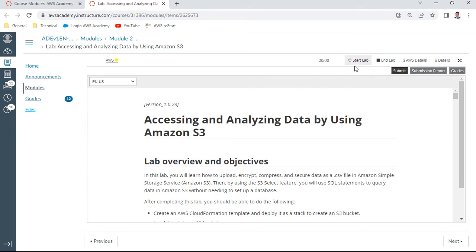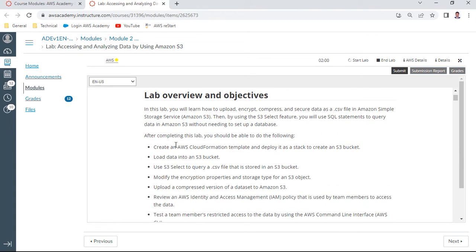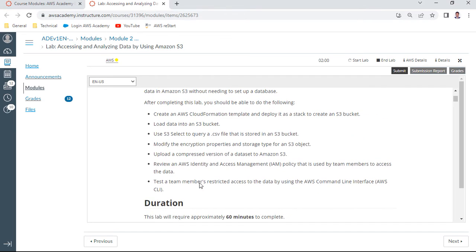I am starting this lab, and before it gets ready, I will go through its objectives. In this lab you will learn how to upload, encrypt, compress and secure data as a CSV file in an Amazon S3 bucket. Then, using the S3 Select feature, you will use SQL statements to query the data in S3 without needing to set up a database. These are the objectives we are going to do.